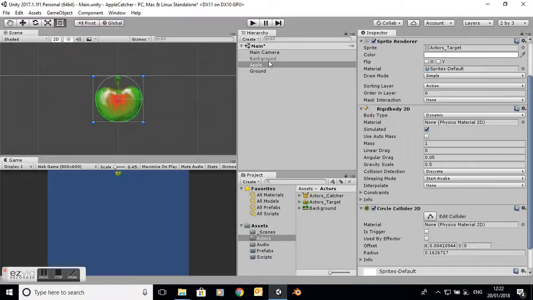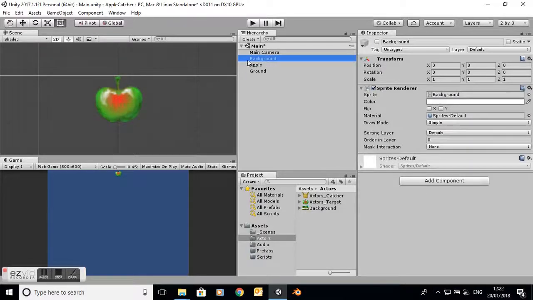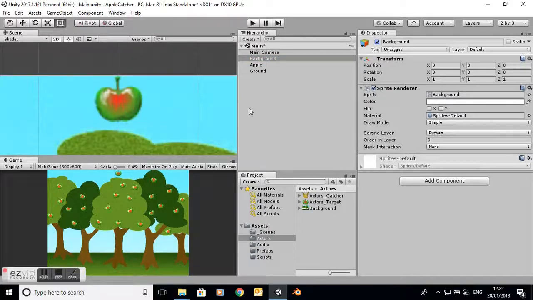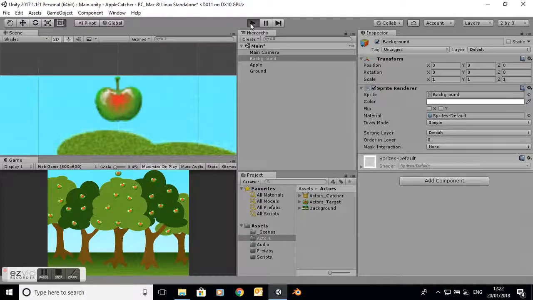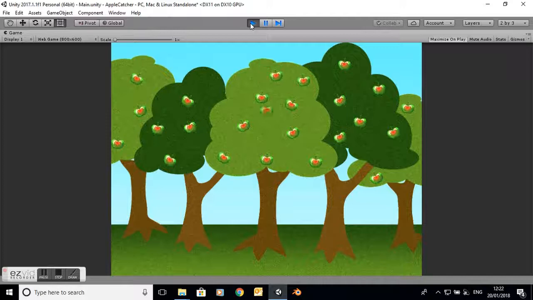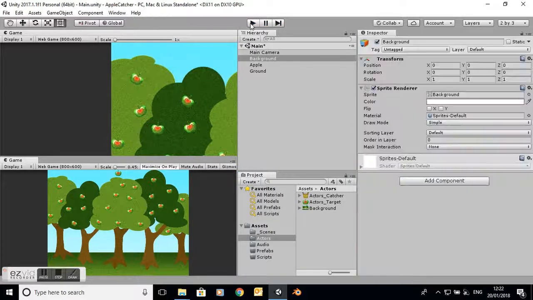Okay, let's try it out again. Put the background back on first. There we go. And we'll return to Maximize on Play. And let's try it out, and now we should see the apple will fall and the two colliders will hit and the apple will stop on the ground. Okay. It's a bit leaden though, isn't it? I'd expect an apple to bounce a little bit from such a height.